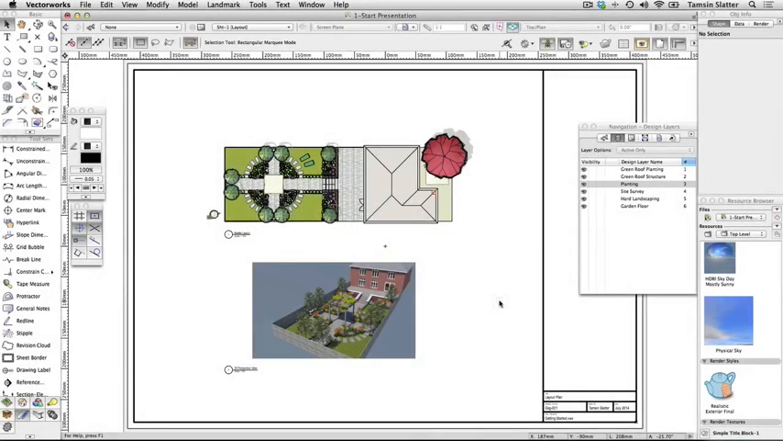Create additional viewports. In this exercise, you'll duplicate the plan viewport and change the settings of the copy so that it presents only hard landscaping information. You'll then add the Hardscape's budget report to the sheet. Create a hard landscaping plan.